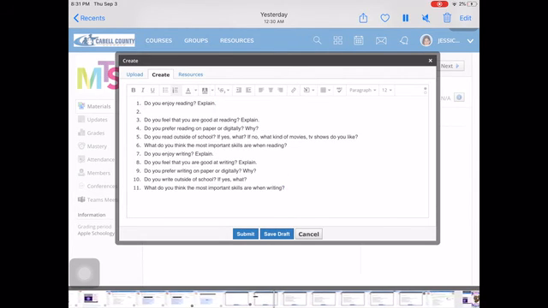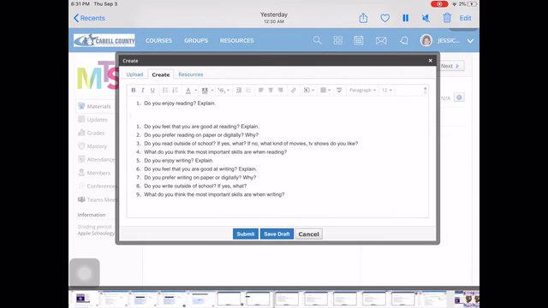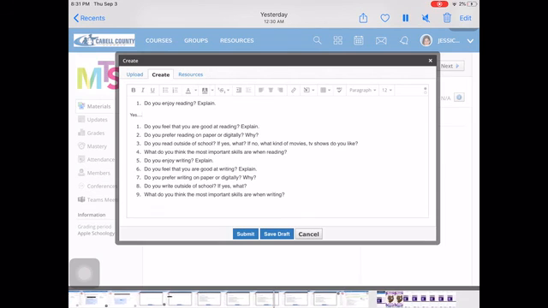Now, all we have to do is go in and put a space after our questions and type our answers. So for number 1, I'm going to go in, do you enjoy reading? Explain. I've got an extra space. I went in, entered, and deleted the number it put in, and I'm going to put yes, ... Answer them completely. And once you have completed all 10 questions, you have 2 options at the bottom.